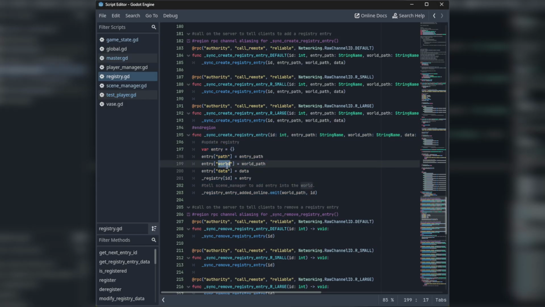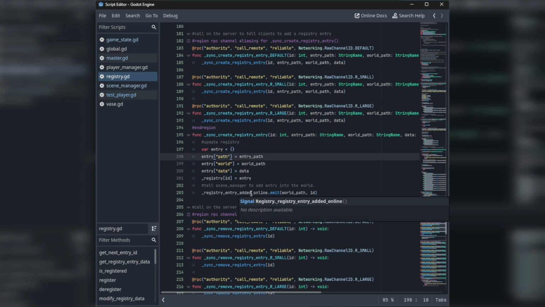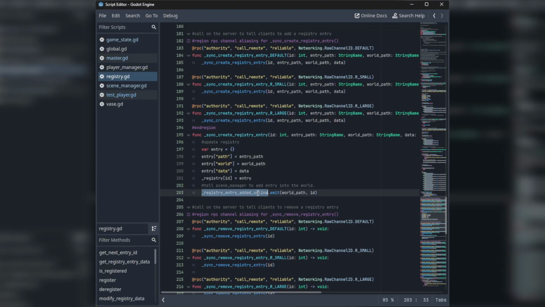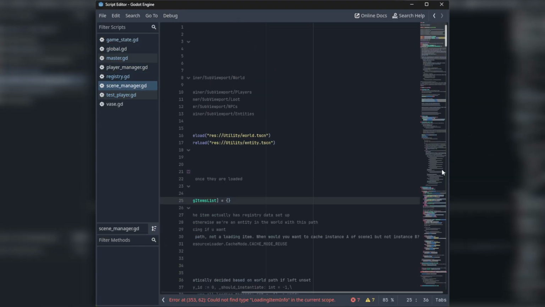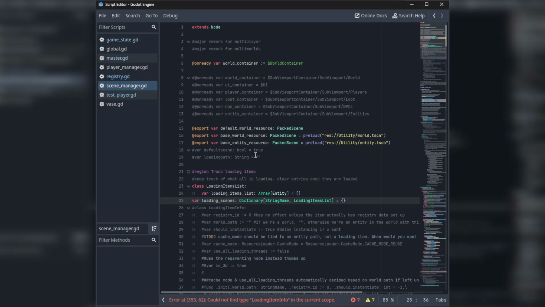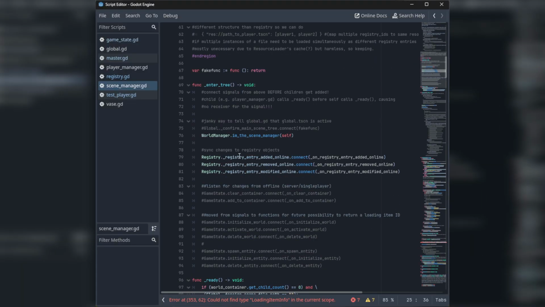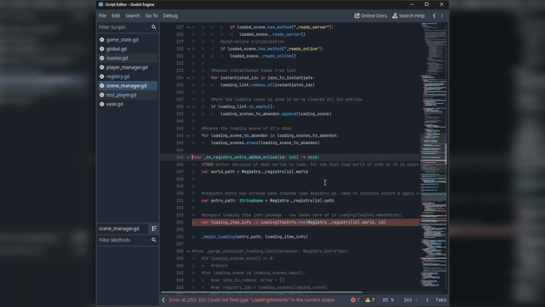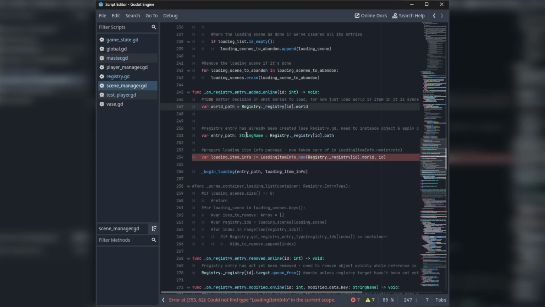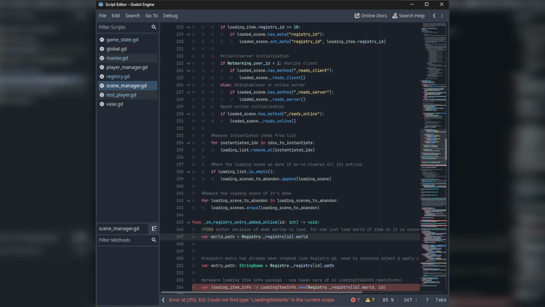It takes the data. It's the signal, which, you guessed it, the resource loader, the scene manager, eats. Starts loading it. Boom. It pops into existence.